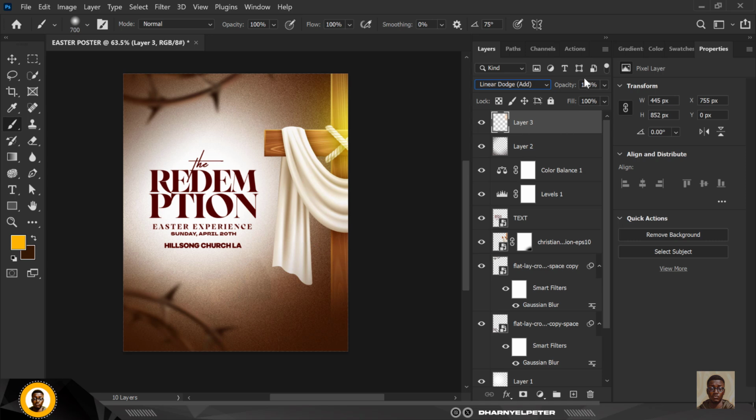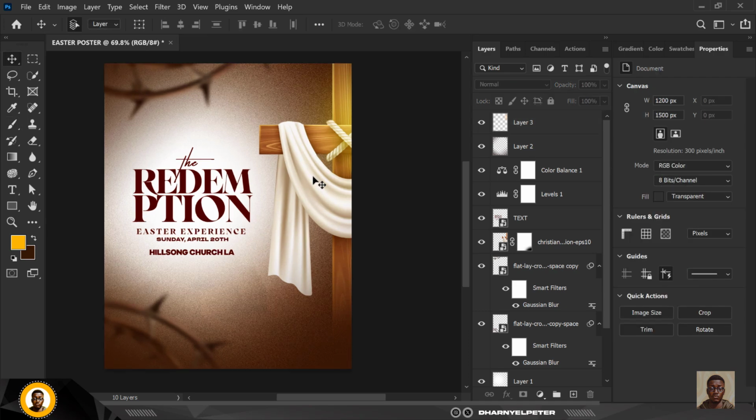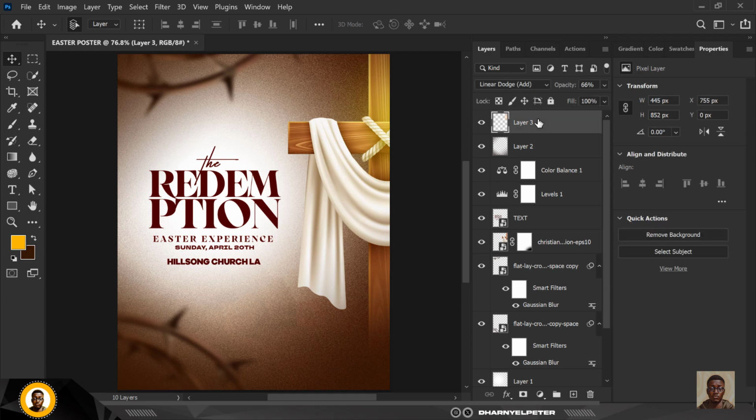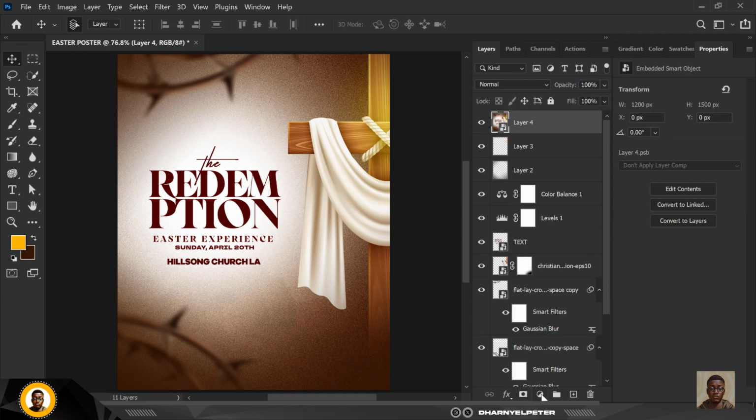Just to highlight the cross itself. I can reduce this if I want to, or I can as well leave it the way it is. So it depends on what you actually want. You can actually be flexible with this, but make sure you are not overdoing things when you are designing.